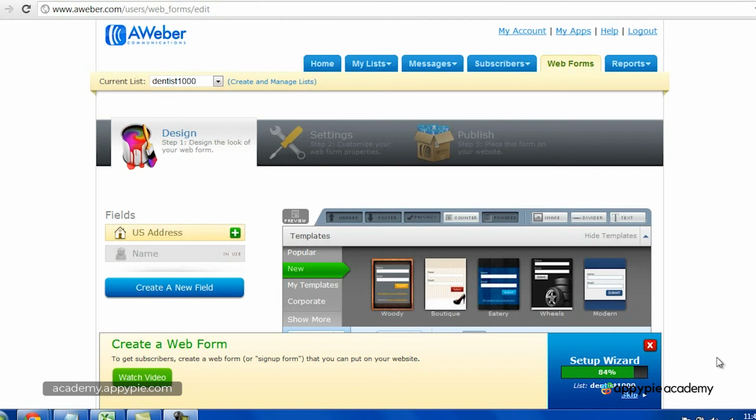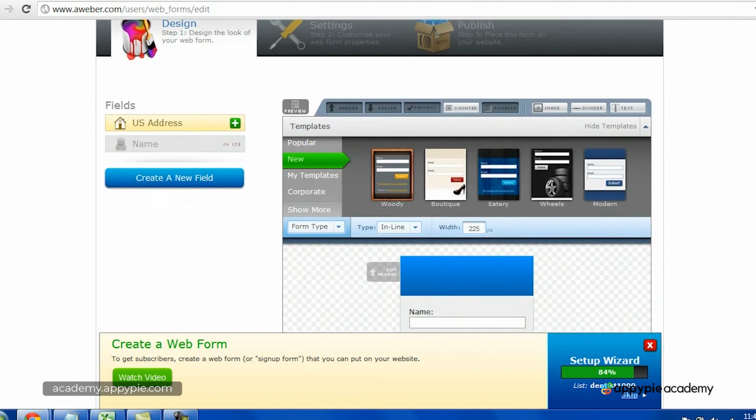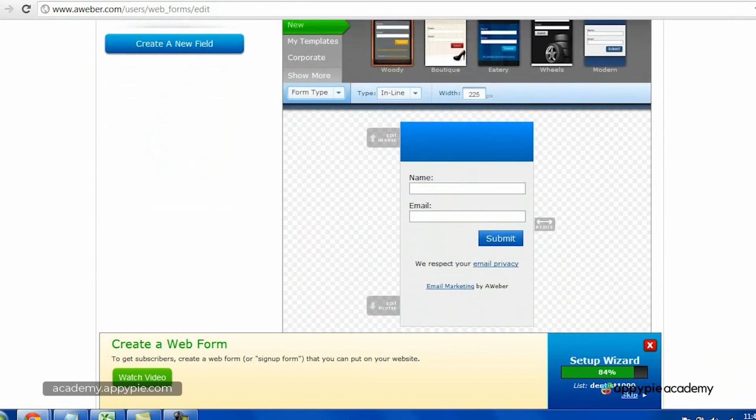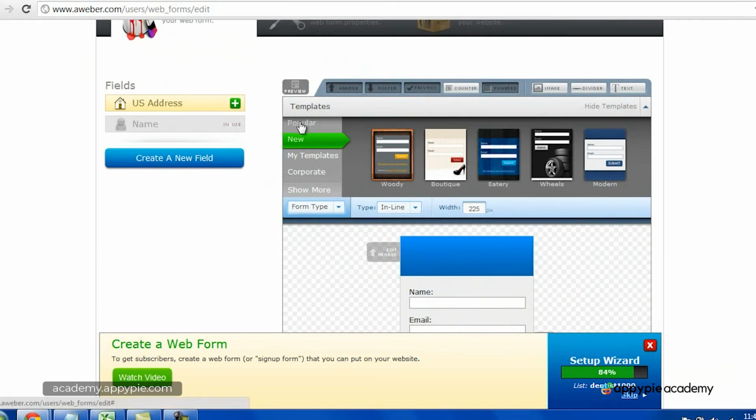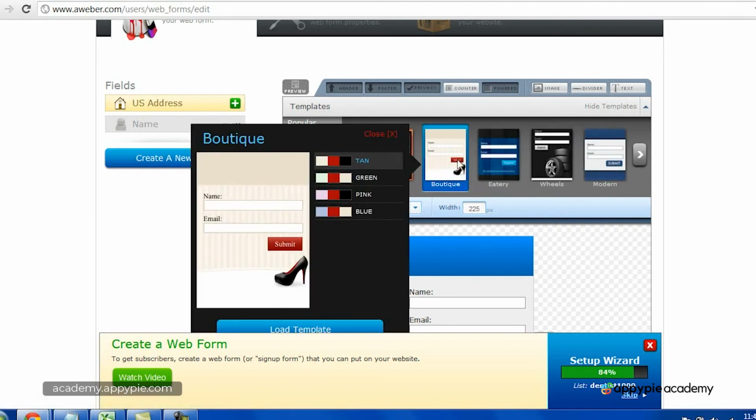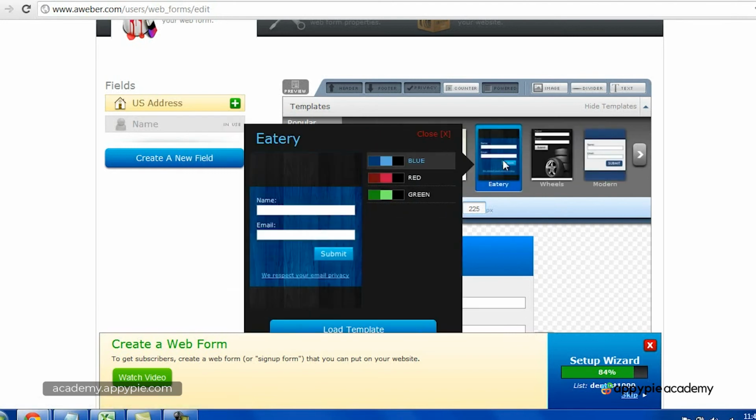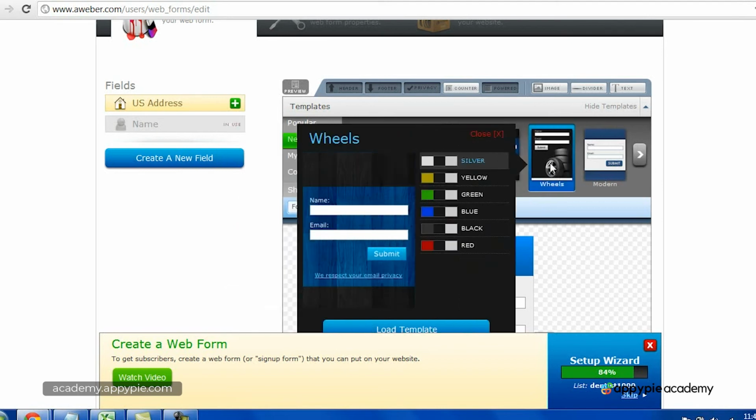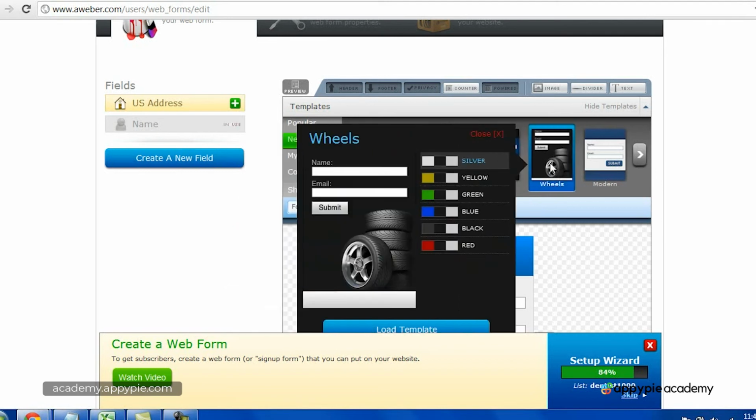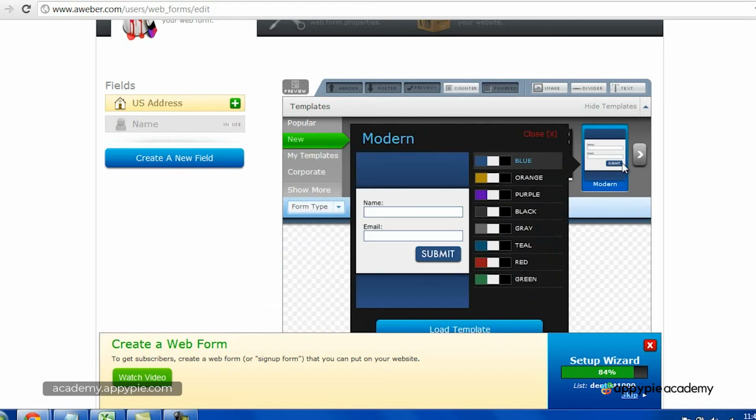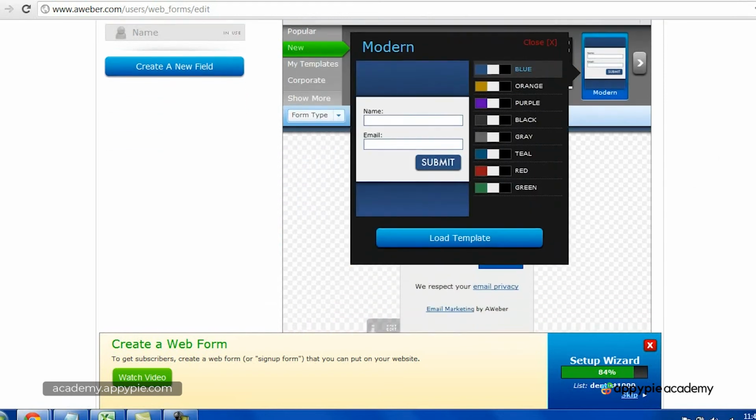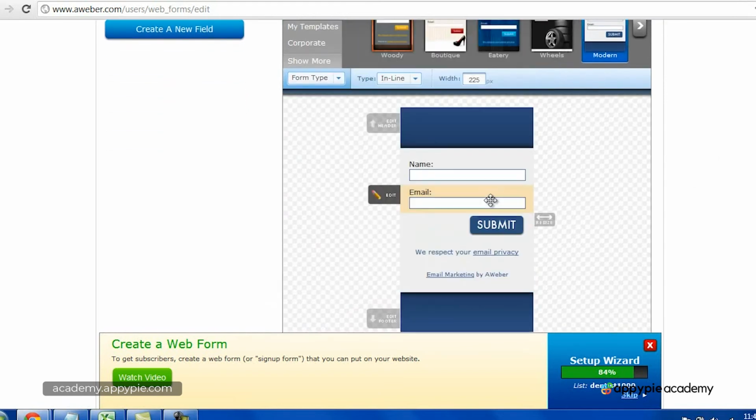Alright, so the final step is creating the web form itself, and it's actually just as easy as all the rest of the steps. So here you can choose from all these different templates, depending on what kind of website you have. I mean, they've got all kinds of things. They've got shoes. This one's just plain with a wood background. This one's about tires, so if you have some kind of car website or business. Modern is actually the one that I use. Load template.